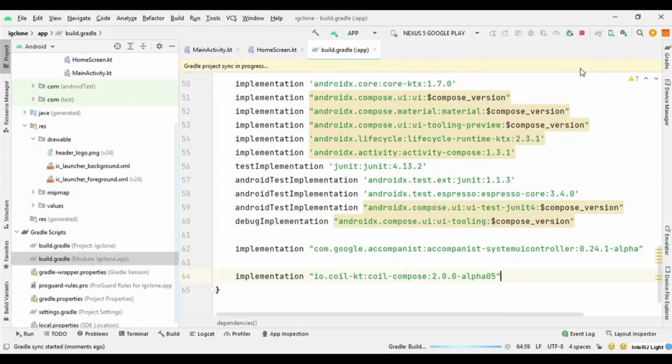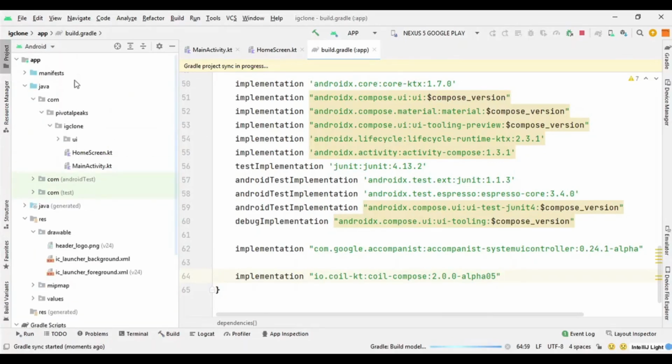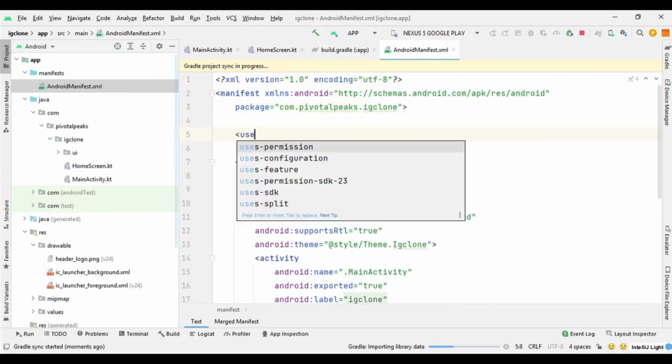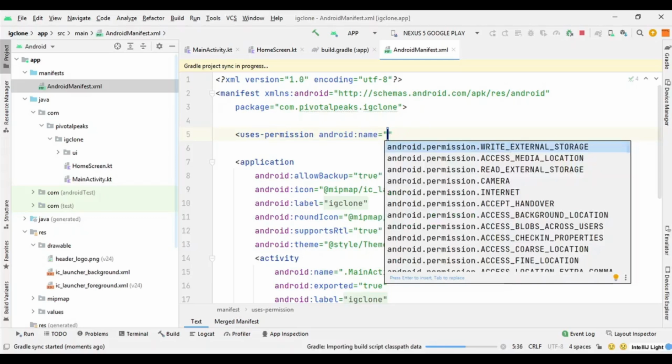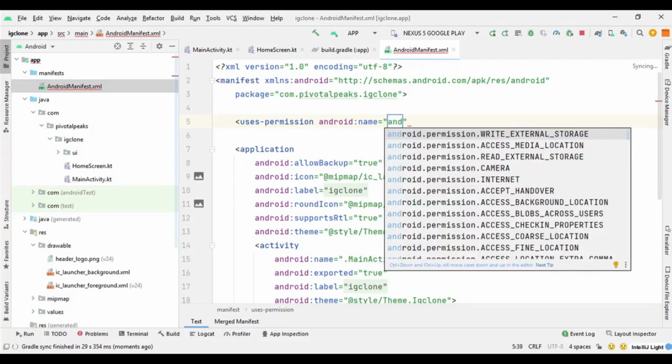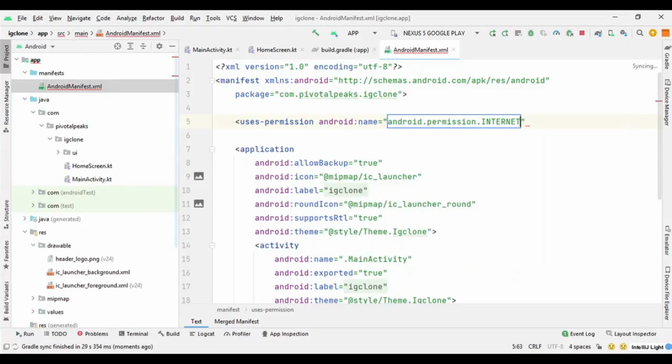I'm just going to sync it, and we also need the permission, internet permission. So let's add that as well. So in manifest file we can say uses permission, and we need the internet permission. So we will say android dot permission dot internet. Let's close it.